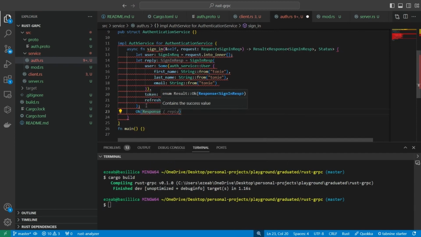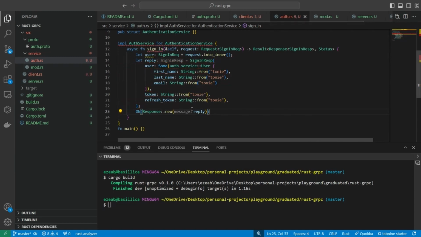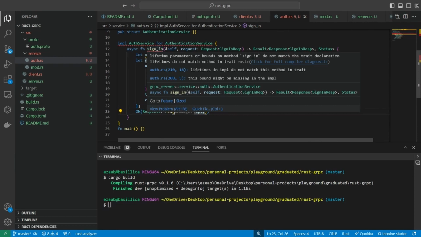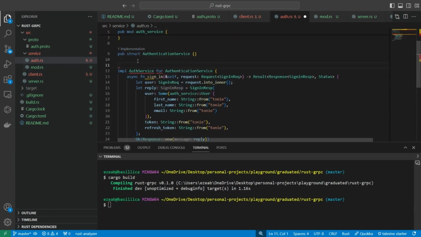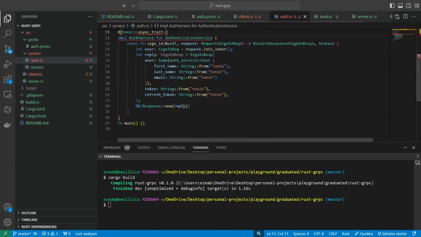a response. I will wrap this with more or less what we are providing to the user like this. And I need to close this off like this. And that's more or less it. What is the issue here? So lifetime parameter did not match, lifetime of import did not match. Yeah, of course, because we have to annotate this more or less with tonic async trait. So tonic async trait like this. And that now should be fine.